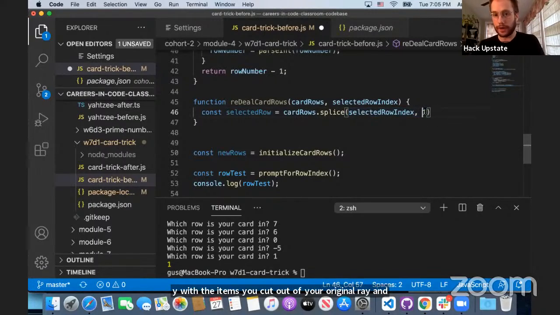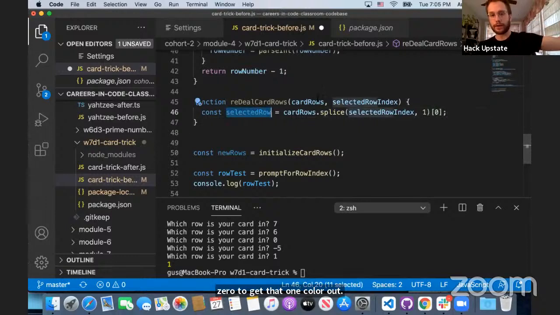And we always get 1 item out of there, so we have to grab it out of this array that splice returns. Brandy, this was the same as getting the color. Once we spliced one of the colors, we needed to do the 0 to get that 1 color out. And so here's our selected row. This has pulled it out of our card rows, and it's now saved in this selected row variable.